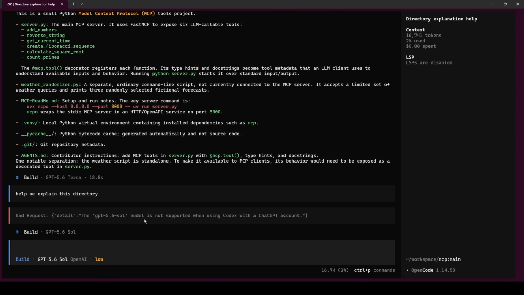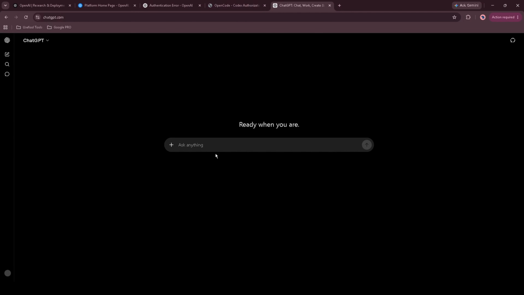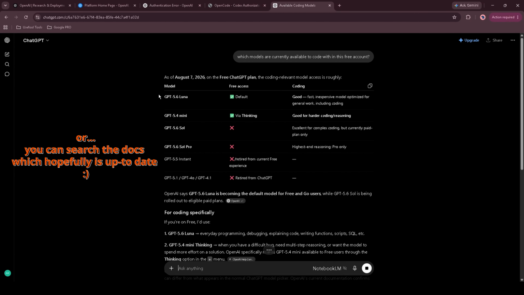Now, there's always a lot of disparity in which models are available on which free account. So I'm not going to claim that Terra is available, because it is available right now, but it may not be available later. The best way I found to check is to go into your ChatGPT account and just ask it. Let's see what it says. You can see it has Luna, it has Mini, the other ones are not available. So this will keep changing. I would recommend not depending on me or anyone else, but checking it out yourself. Those are the two ways.